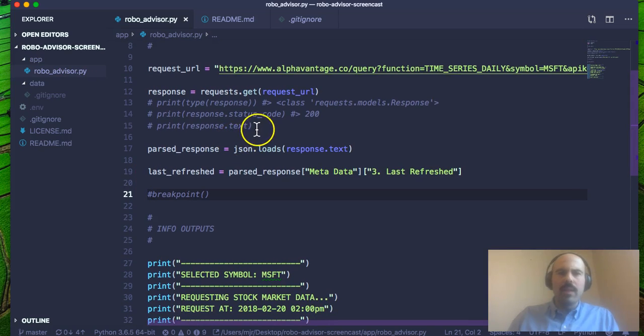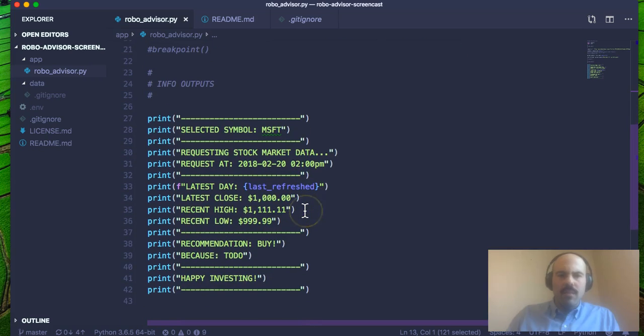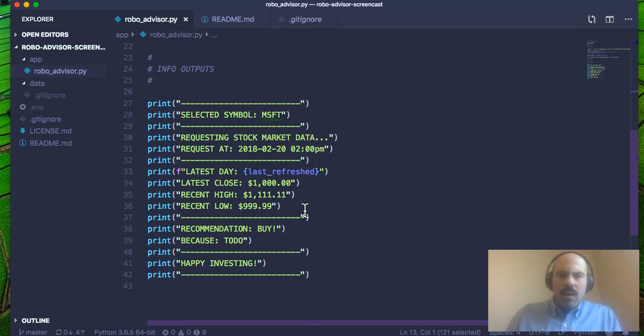What else do we need to get from this response? Something about when we made the request. We can use the datetime module to do that. You've already done that in a different project, so I'll let you do that on your own. But let's see if we can get the latest closing price. That's a good next step.